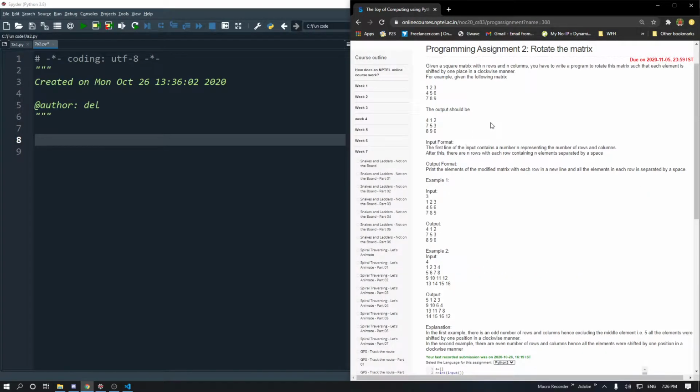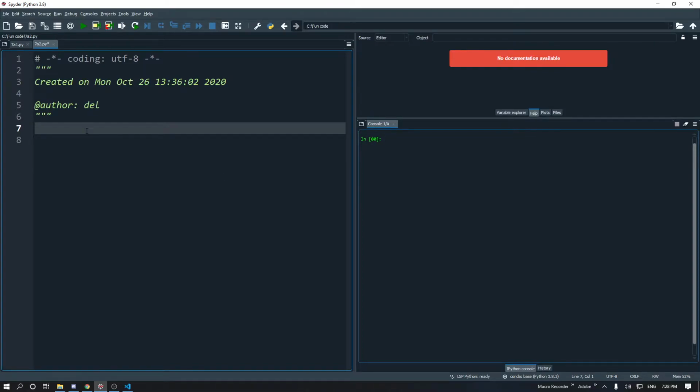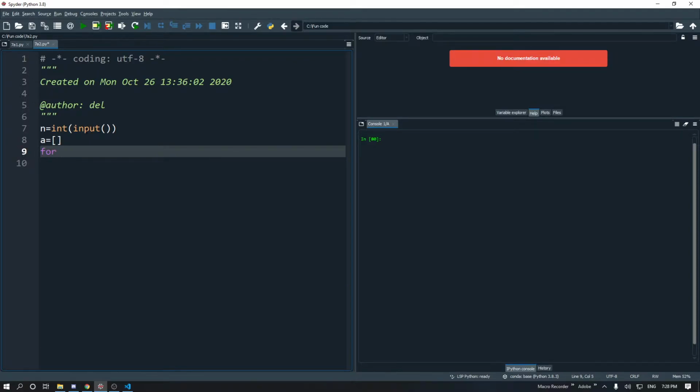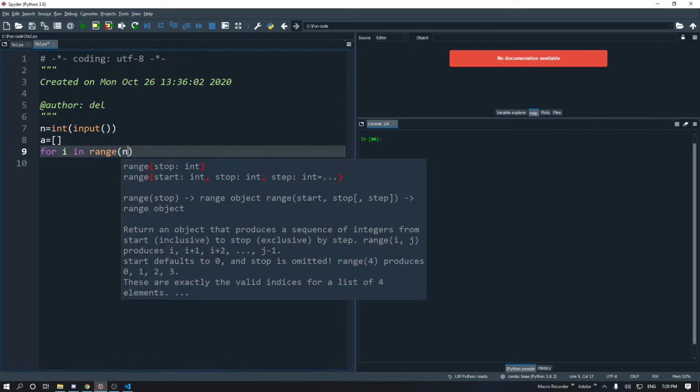So the problem statement is we input a number which will represent the number of rows and columns. Then we need to input each row in one line of input. So the way we do this is we need to first take the input from the user. We will need an array, and we need to populate the array with the input values.